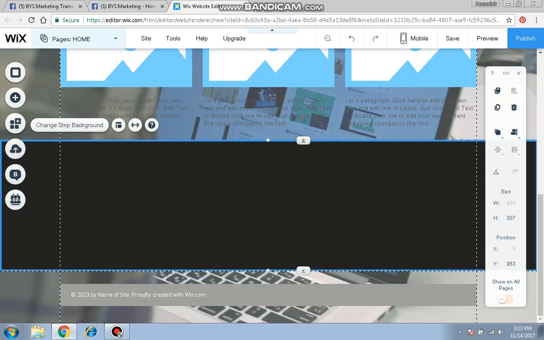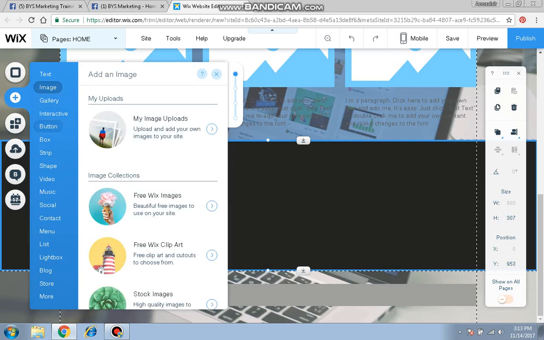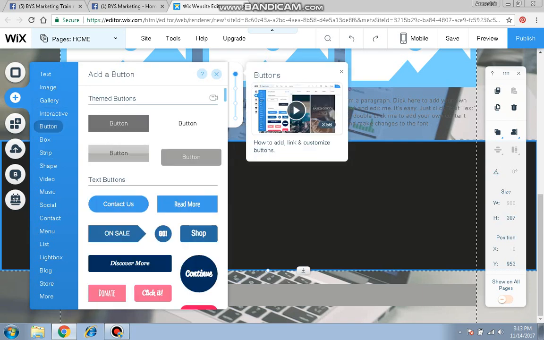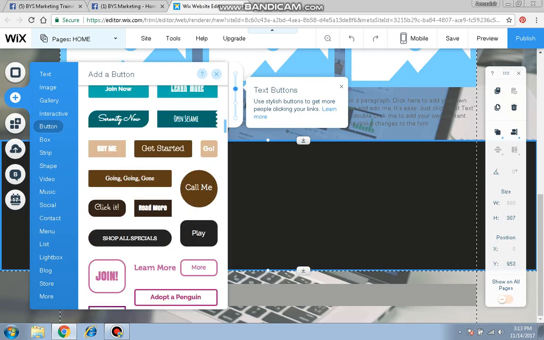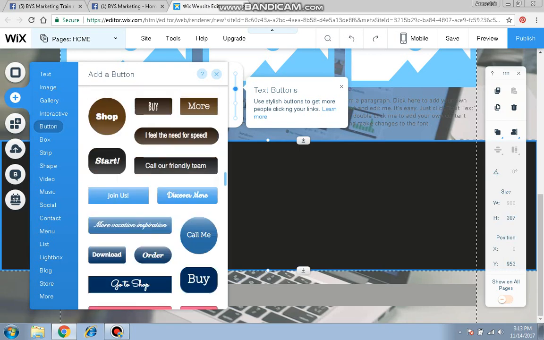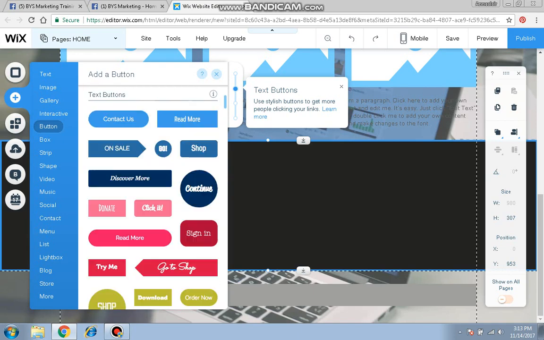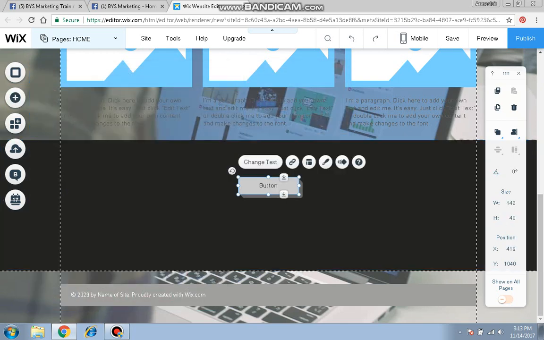Okay, next thing I want to show you is how to do a button. This is like the buttons you see on my website where you click it and it takes you to a link. In order to do that, you go to add, then down to button, and there are all kinds of different ones. You can even change the color once you have it picked out. We're just going to pick one real quick. Let's do this one.